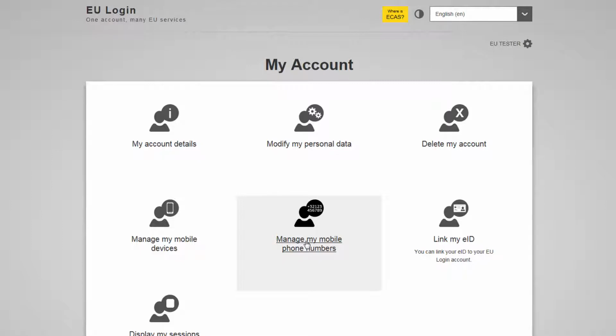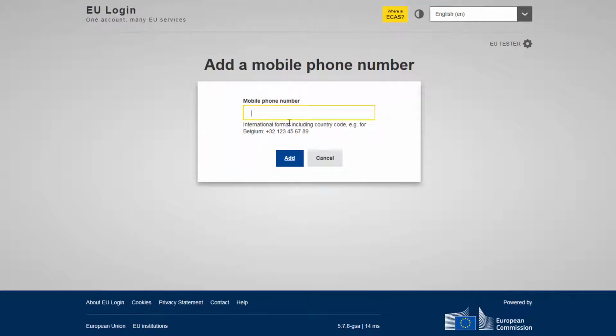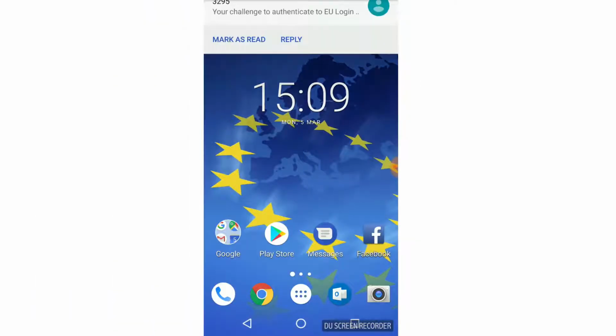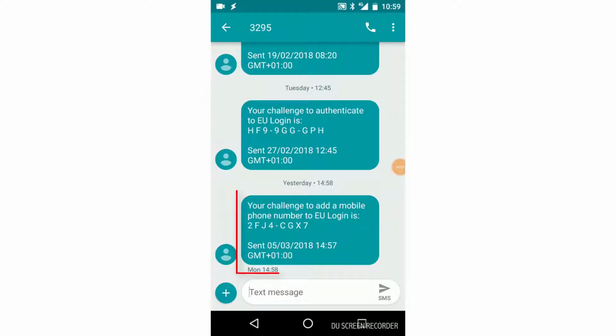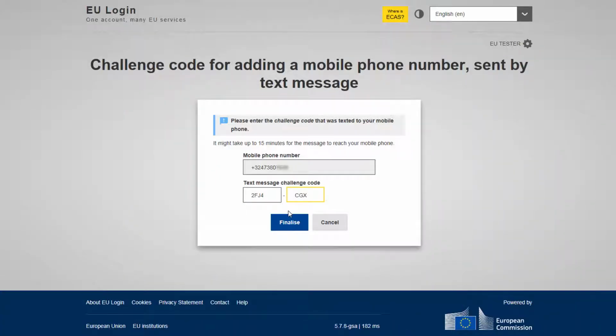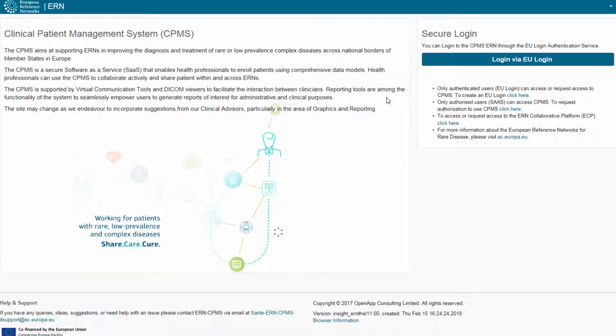To enable this feature, you need to register your mobile phone number by clicking on Manage My Mobile Phone Numbers. Click on Add a Mobile Phone Number, and on the next screen, enter your mobile phone number, including the country code. Once you click Add, an SMS message will automatically be sent to your mobile phone. The message contains an authorization code that you need to enter in the challenge response.